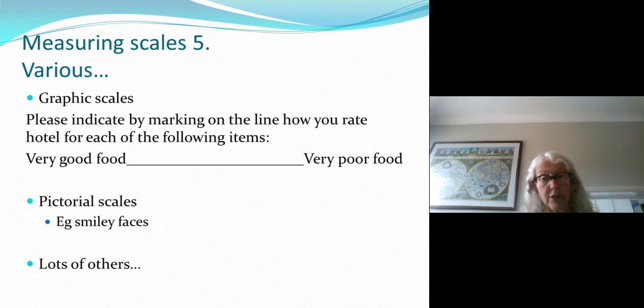Then there's other kinds of things that people can use, like pictorial scales, so things like smiley faces. These could be helpful if you're doing a questionnaire that involved children. So that might be a possibility there. Sometimes smiley faces people might think is a bit childish for adults, so perhaps needs to be used with care. And there are plenty of others, so you can go and explore this further.